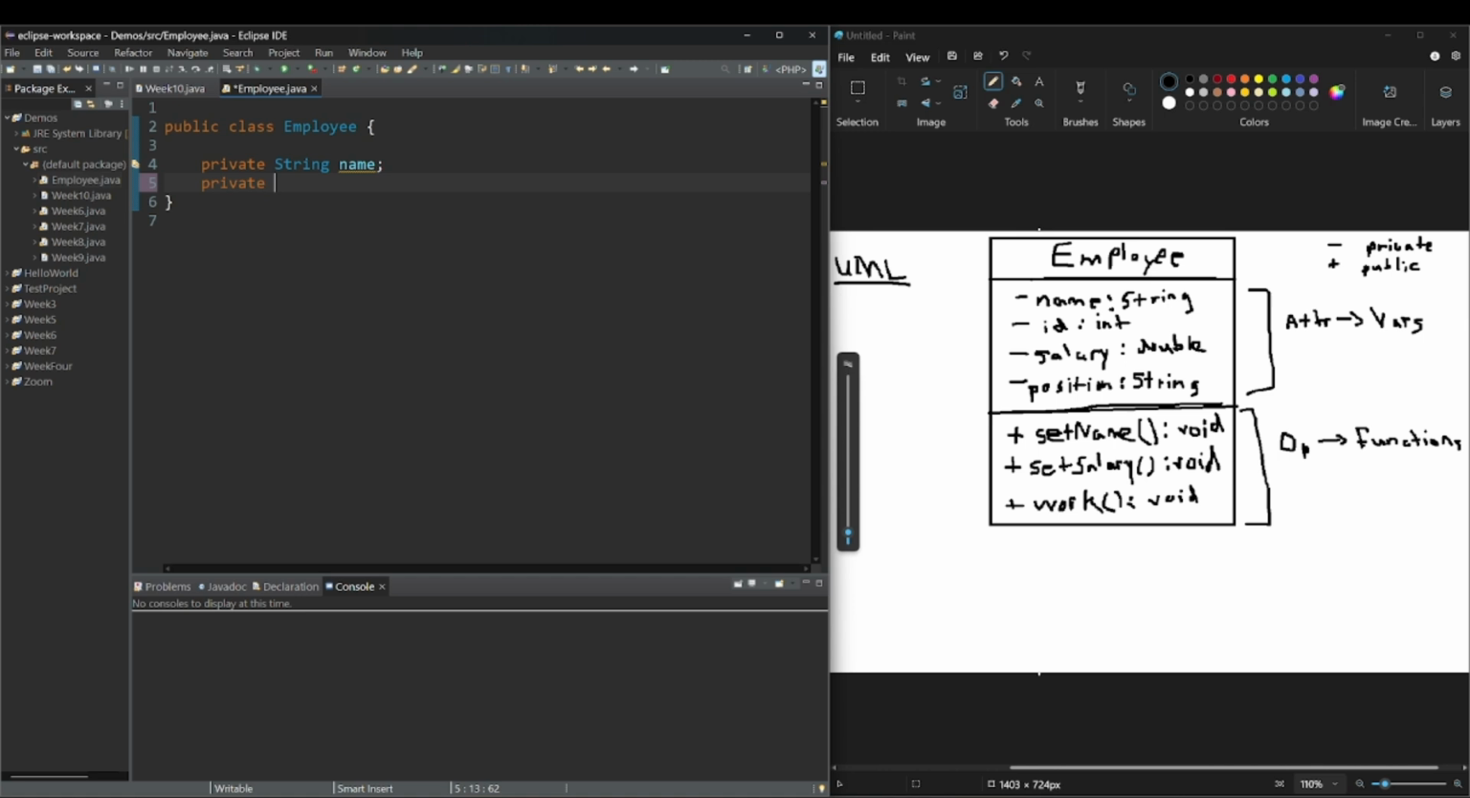We're going to do the same for private int ID. We're going to do private, wrong spelling, private double salary, and then private string position. And there we go. You basically set up your attributes. Cool. Now, let's go ahead and set some of the operations.